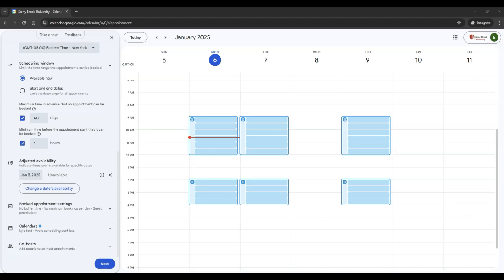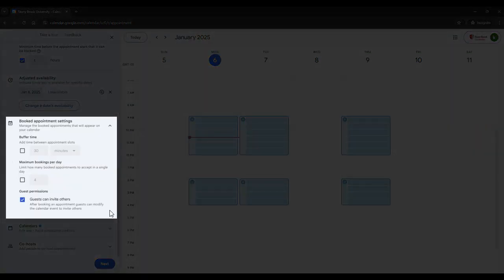Here in the booked appointment settings, you have the option to add in a buffer time between appointment slots, giving you some time to prepare for a future appointment. And you can also limit the amount of bookings that you will accept in a single day. In this section, you can also decide if you would like to give the person booking an appointment the ability to invite others to the meeting.